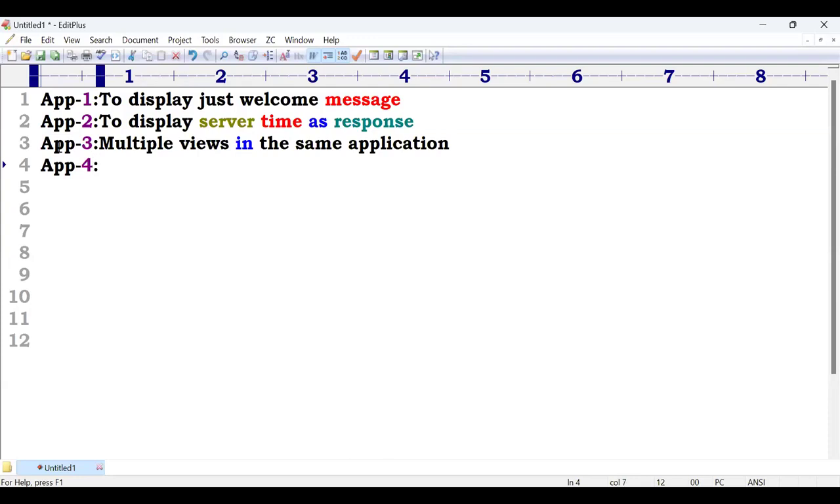And yesterday, one more thing: a customized response based on the time. Based on the time, I have to display good morning, good afternoon, good evening, good night messages. So these are the four applications we implemented.